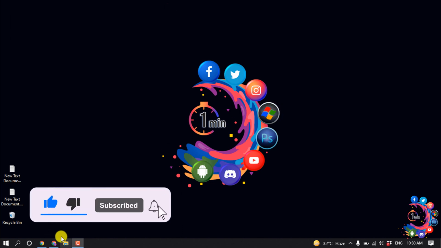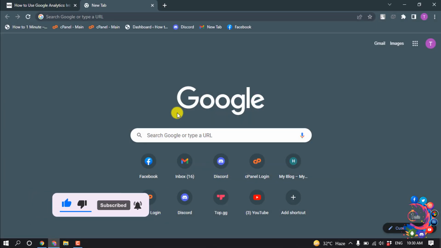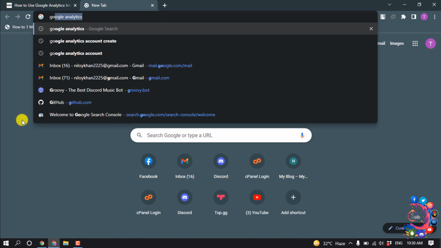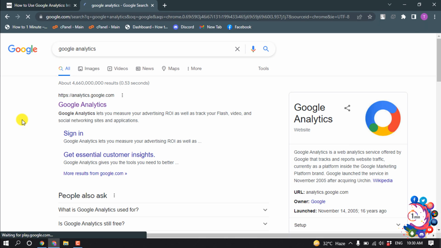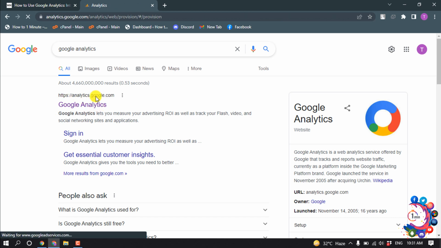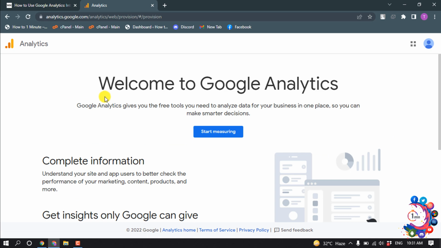So you have to open a browser and search for Google Analytics, and open this website, analytics.google.com. And now we are going to create a new account in Google Analytics. So click on start measuring.